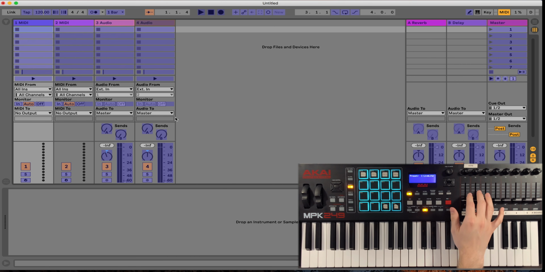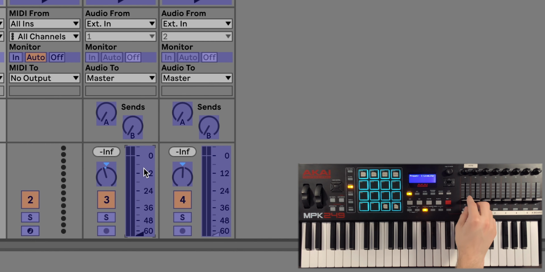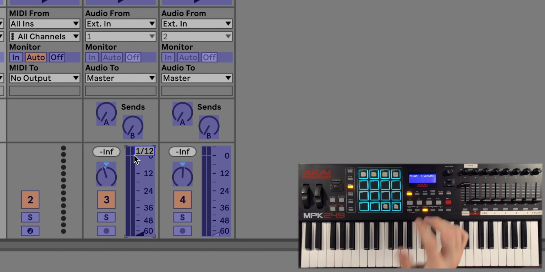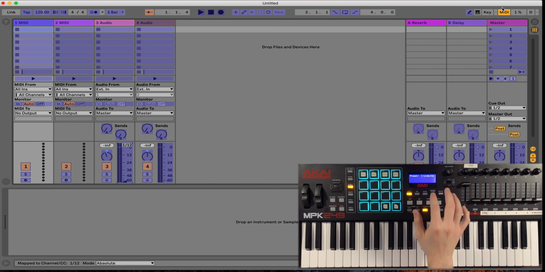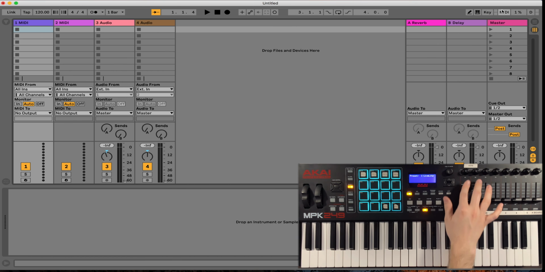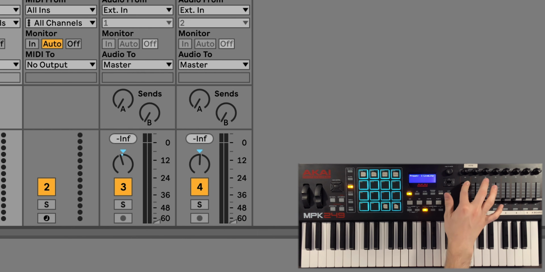So if I were to click this fader down here, track number 3, and I want fader 1 to control this fader on my keyboard controller, I'd click it and then I'd move fader 1 on my keyboard controller. And you see it has a 1 out of 12, which means that I've just assigned this physical fader on my keyboard to this virtual fader in Ableton Live. So if I were to turn off MIDI map mode and now move fader number 1, I am good to go. And fader number 1 is now mapped to track number 3.